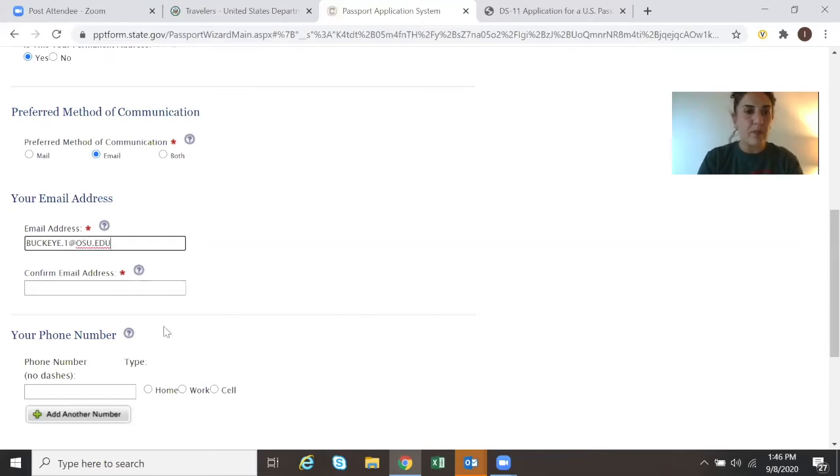So we're going to say that this is Buckeye.1@osu.edu. Okay, and then we're going to put that in again. So we're going to confirm it, Buckeye.1@osu.edu, and make sure they match. So use your most secure email address.